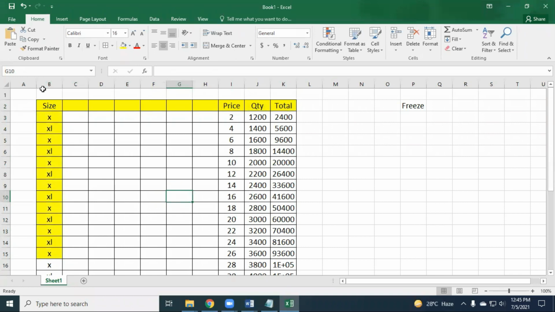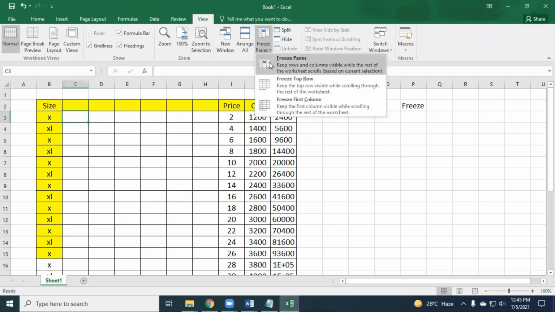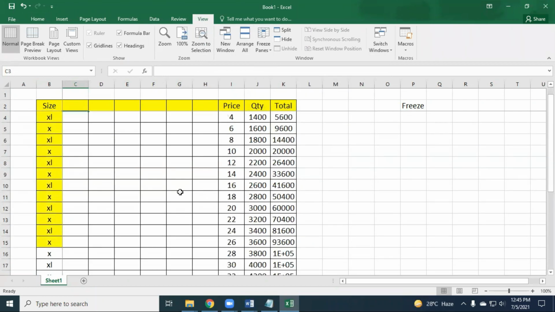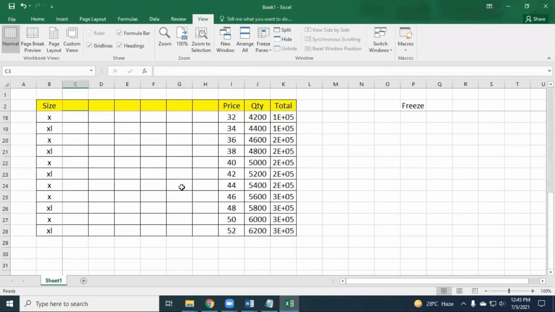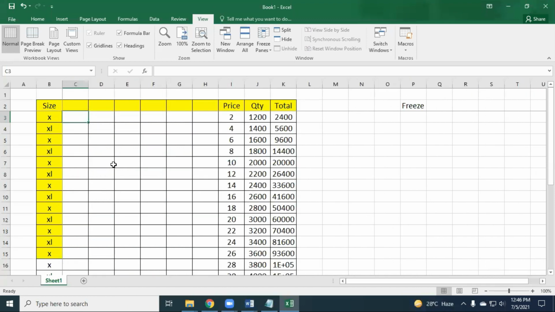In that case, after the column here and below the row, this is the perfect place, because it places you below the heading and after the column. So View, Freeze Panes, then Freeze Panes. Now if you scroll down the mouse, the heading is fixed, that means the row is fixed. Now if you go right side, the column is fixed. Size is fixed and this heading is also fixed. This is called freezing. Now we know how to freeze both rows and columns, and unfreeze.